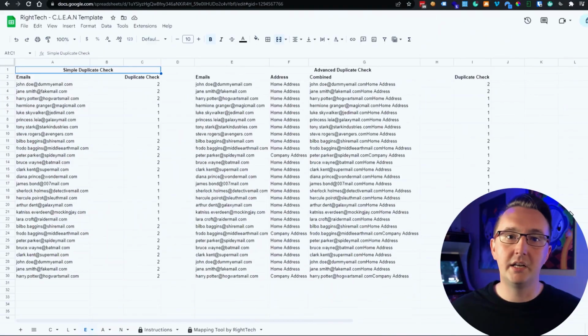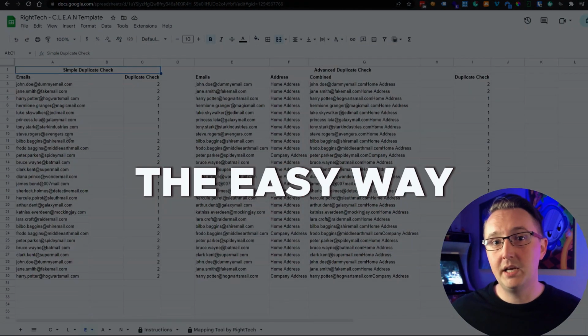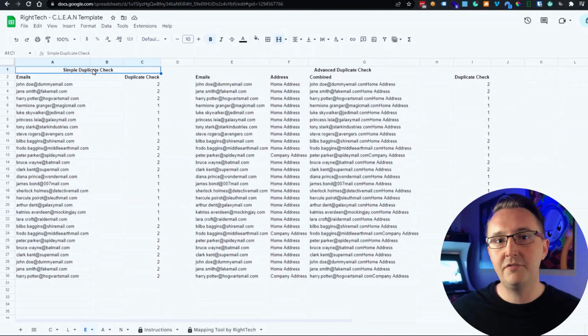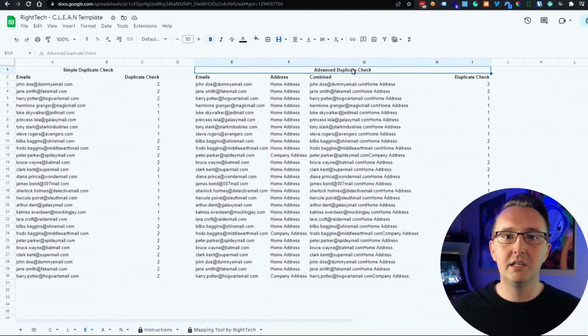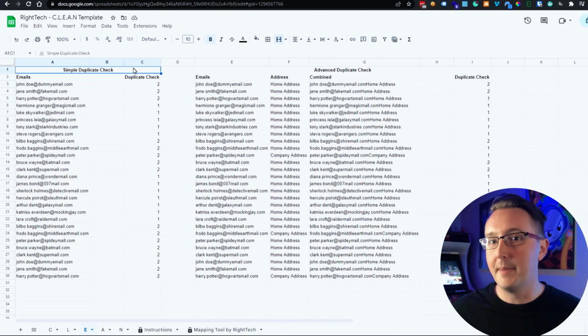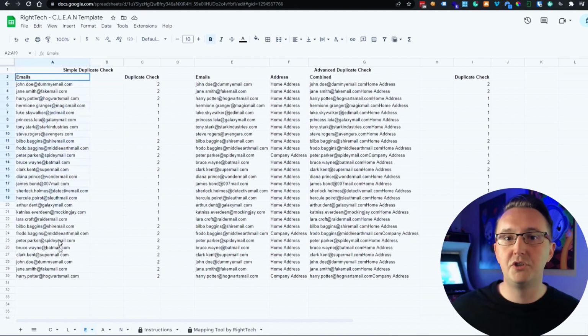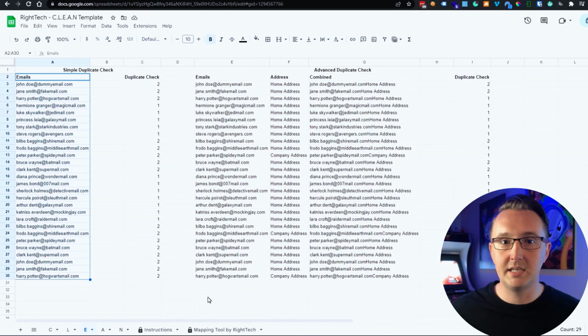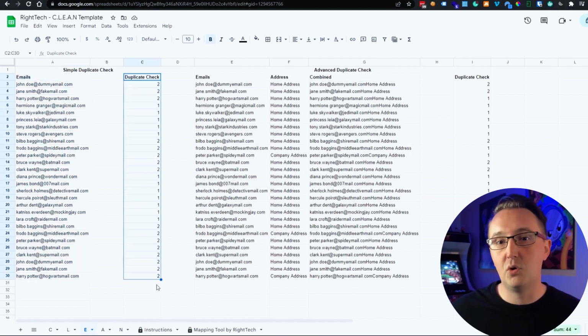I'm going to show you 2 examples here of how to find and remove these duplicates, the easy way and the advanced way. In my first simple example, we have a list of email addresses that we think may have duplicates in, but we aren't sure. Yes, we could use the remove duplicates function in Google Sheets or Excel, but sometimes for different business reasons, it's important you identify these duplicates before deleting them.